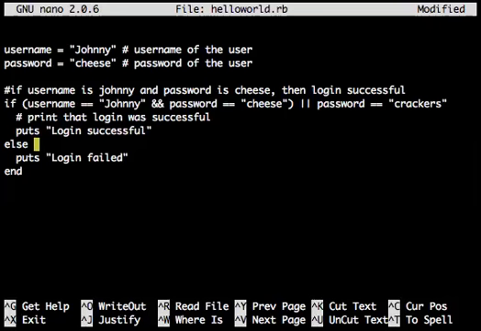Another tactic that I use, especially with else blocks, is to put in what that else block means. So, username or password was incorrect.